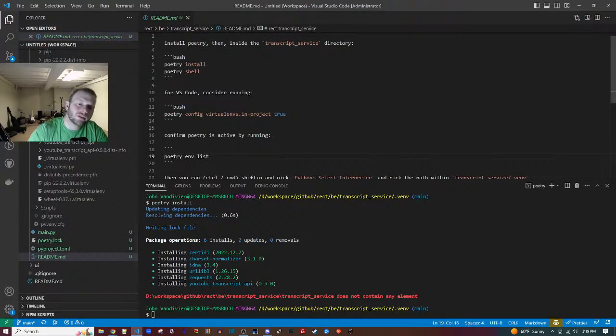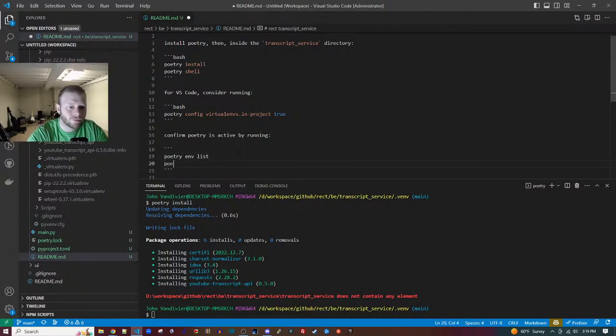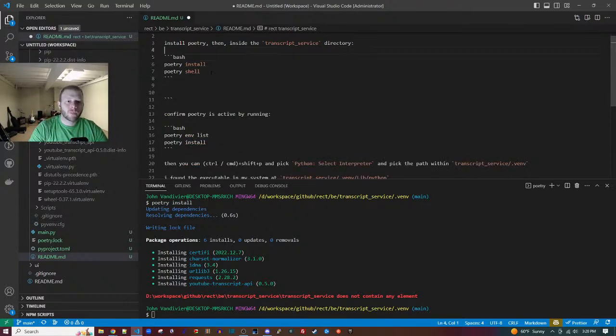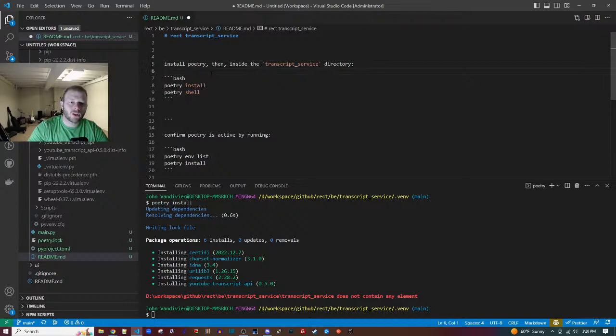Poetry shell. So, yeah. I guess the order is different here. Why did I have to install twice? Let me put this instruction up. For VS Code, consider running. Install poetry then.